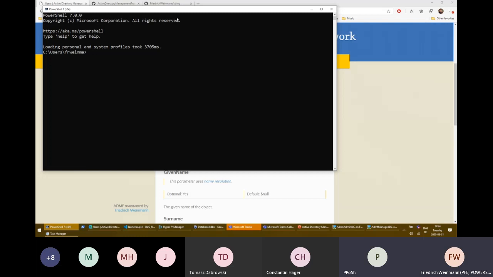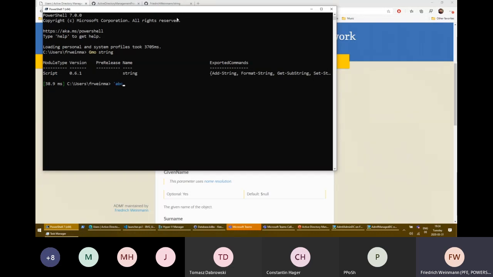All right. Fred has a fun module called String. String has the objective to make your life easier. What we already know in PowerShell is that we've got operators, and operators can do all kinds of things. For example, we've got the split operator that allows us to split on, let's split on a white space.